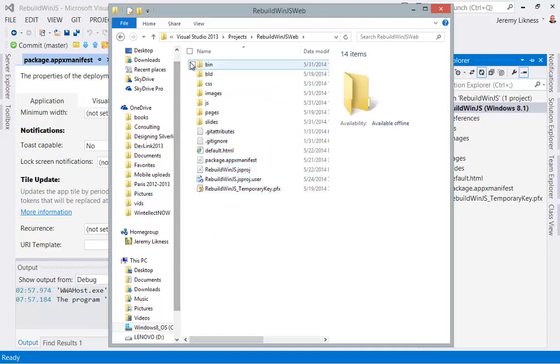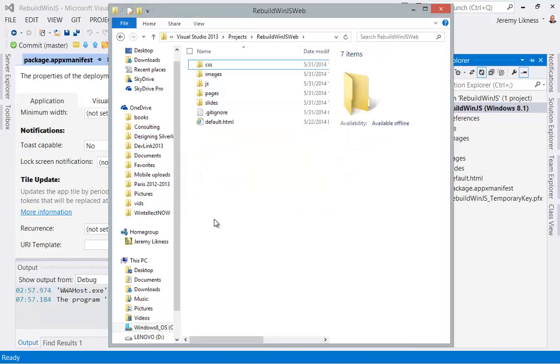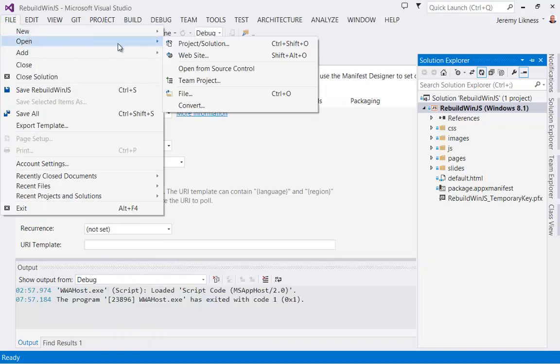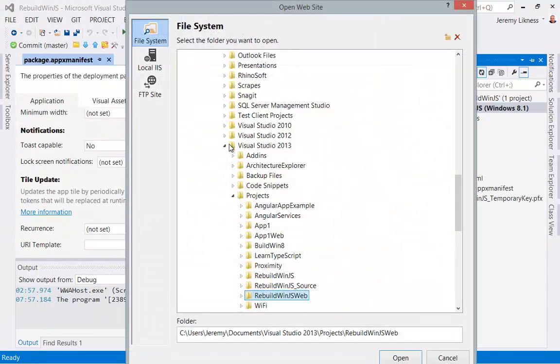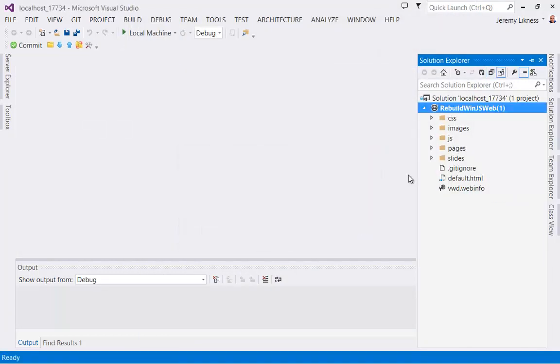and get rid of some of the things I don't need, like bin, build. We don't have a Git repository yet, the app manifest, and the project pieces. We don't need any of those for a web-based project. So we're just going to delete those. And then what I'll do is in Visual Studio I'll open a website, and we'll use this Rebuild WinJS Web. So now we've got our basic website there.